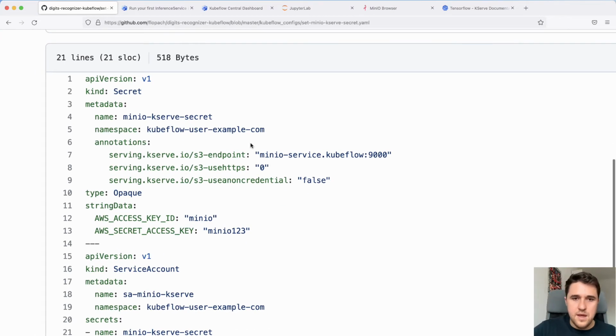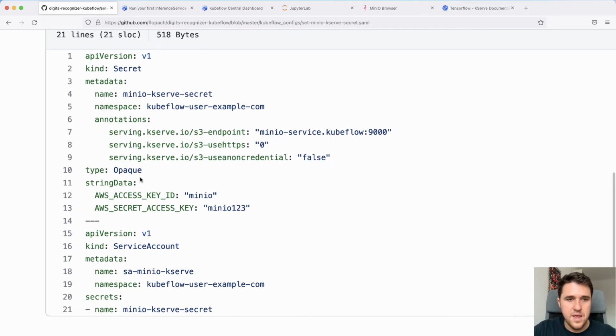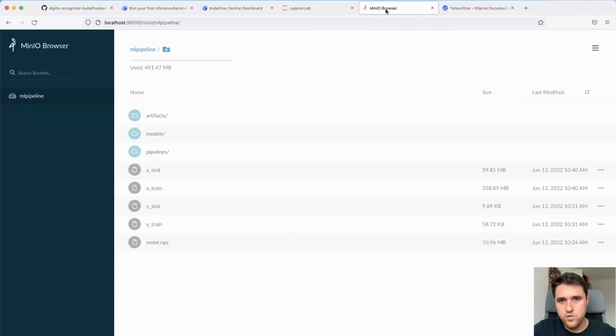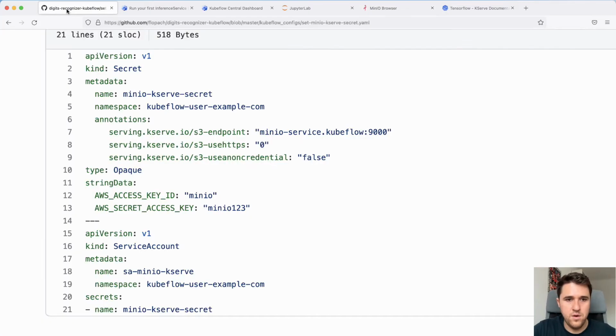Here again you need to check the namespace, kubeflow-user-example.com. Is it the same as your namespace? You need to check it. The name can stay the same. It's written here as S3 endpoint because it's compatible with MinIO, which is why I put S3. This is the MinIO service in Kubeflow on port 9000. We are not using HTTPS, and here are the access key and ID, what we use for getting into MinIO.